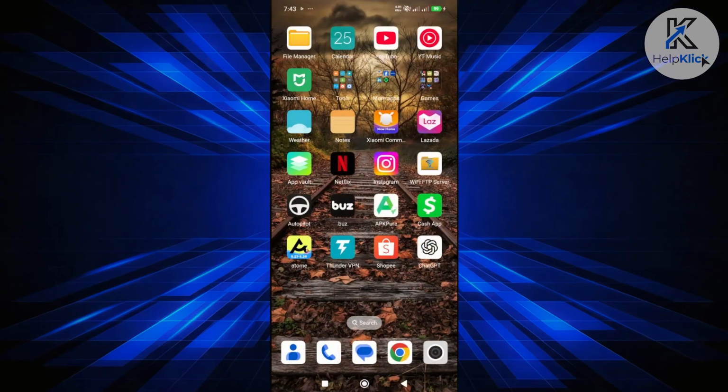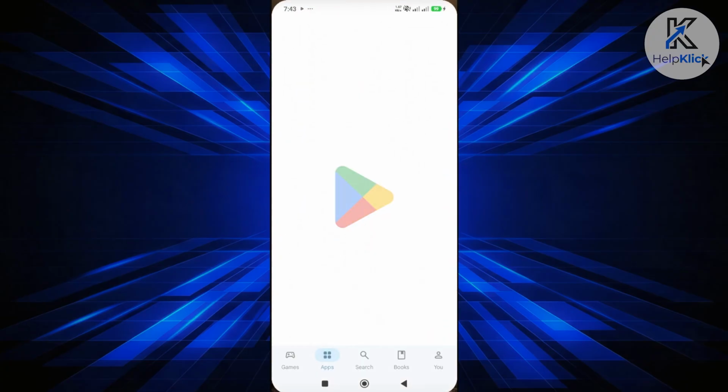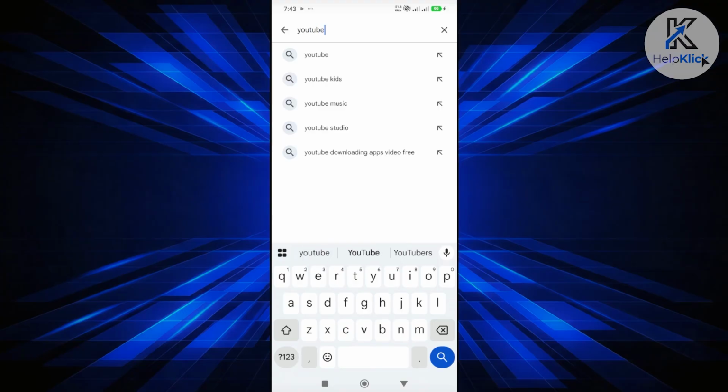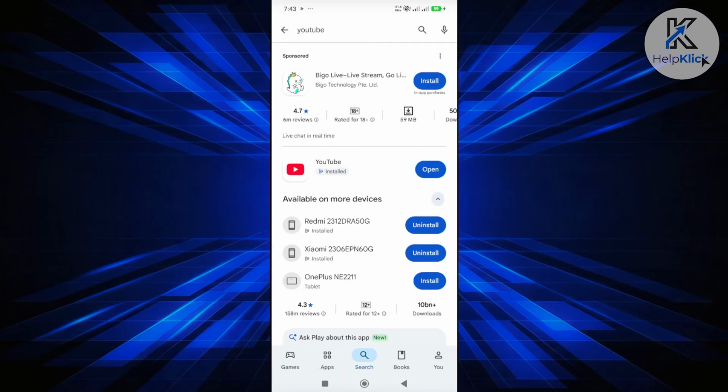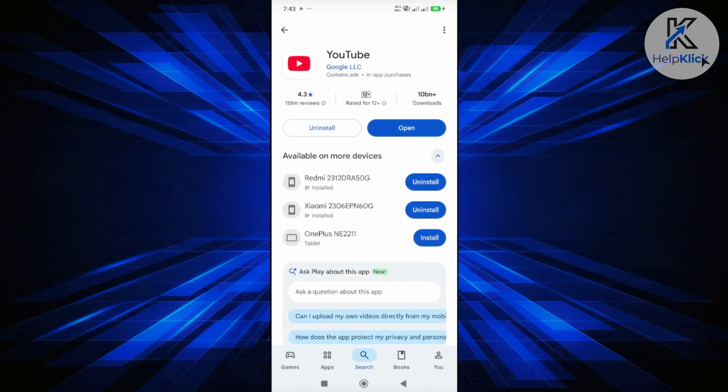Now, once you've done that, exit this page, go to Google Play Store, go to the search bar here, and just type in YouTube and search for it. Once you see YouTube here, open it up. And if you see any update button, click on update. Just wait for a while. And once the update is complete, restart your phone and see if that actually solves your issue.